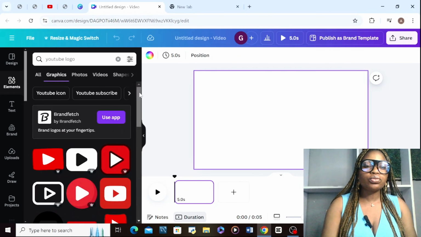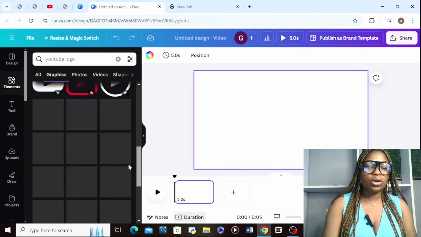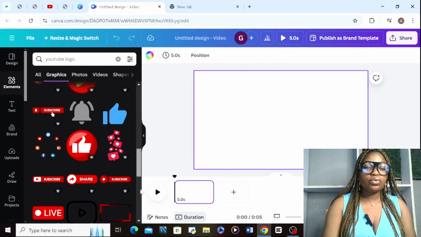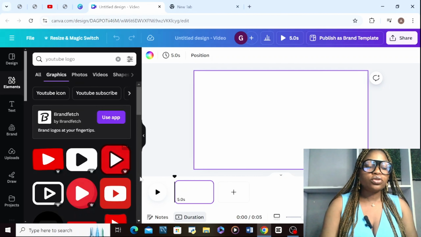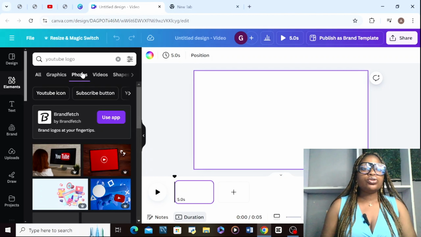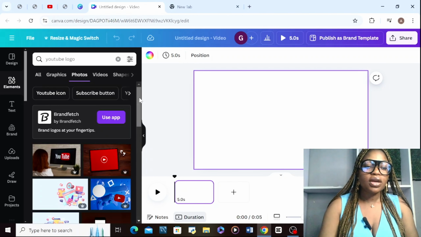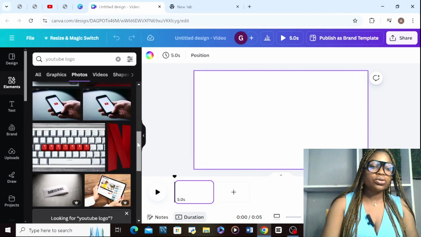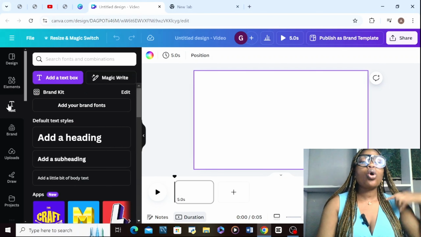So anytime you type on something that you want here, make sure you bring it to graphics, so that it's going to give you a lot of information. It's going to give you a lot of outcome, a lot of solutions to your problems. I don't normally use photos because photos will not really give me what I really want unless it's so critical, like here. Then I come to text.